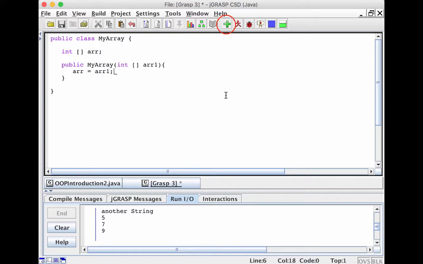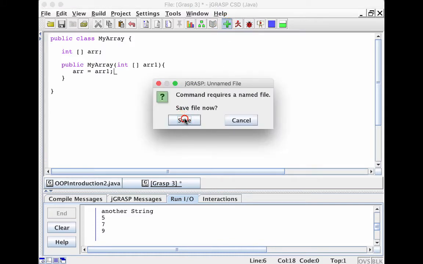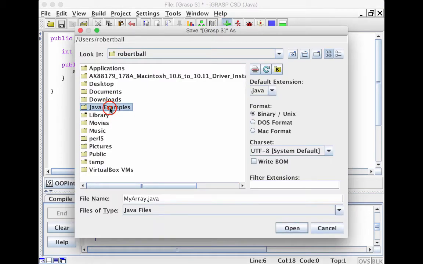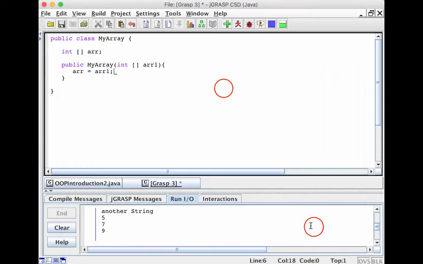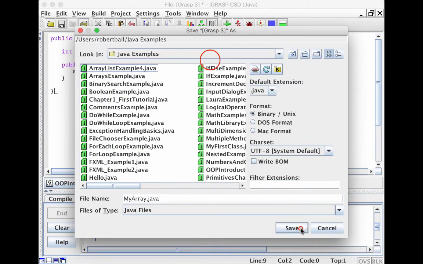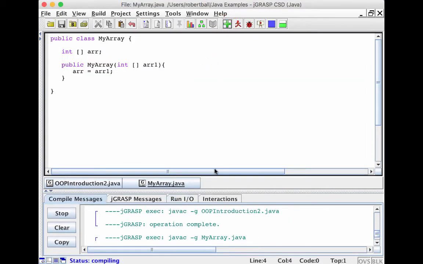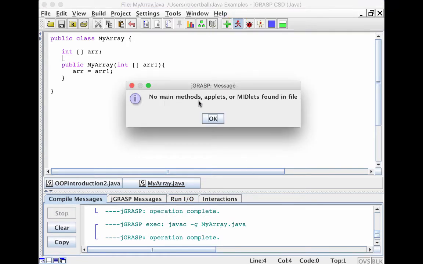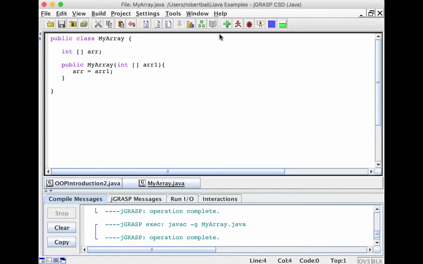That's it. Now, if I save this, I'll save it in the exact same directory that I'm going to use it. Oh dear, I just changed the name. So save, put it there. There we go. So I can compile it. It compiles, and if I try and run it, it'll say no main methods, applets, or MIDlets found in file. So I can't run this, but I can use it.